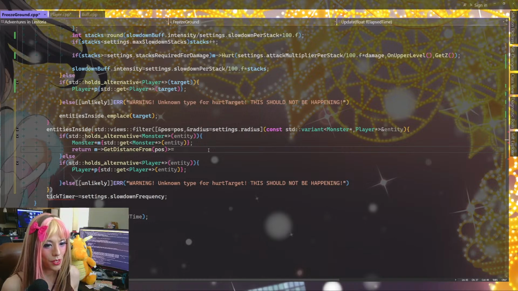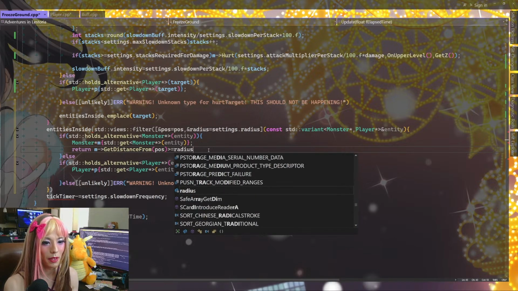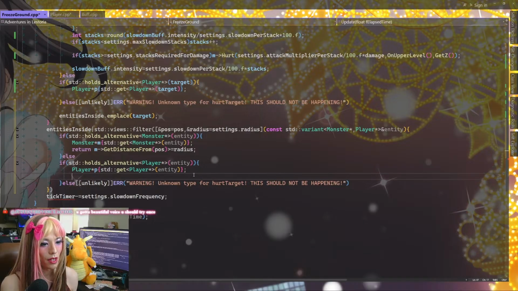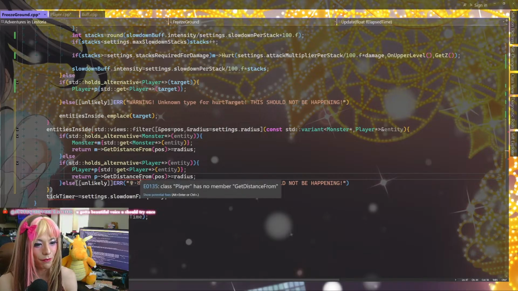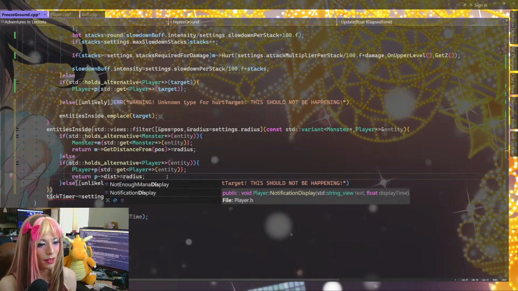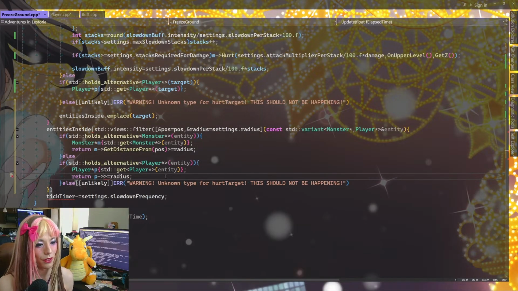So we're checking if this is greater than or equal to radius, which would mean we are outside of it. And ultimately that means we have left. So we're returning anything that is outside. So we'll do the same for player, although player doesn't have a get distance from function. Really? Should I add one? Or is there another related? Let me see. Yeah, we don't have a get distance from function.